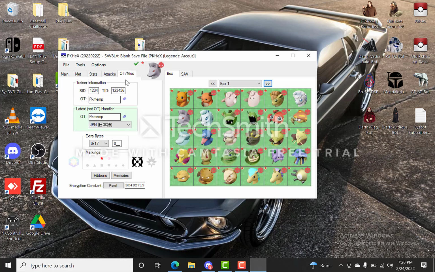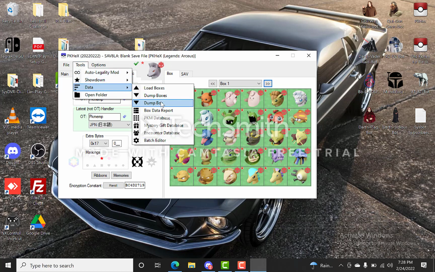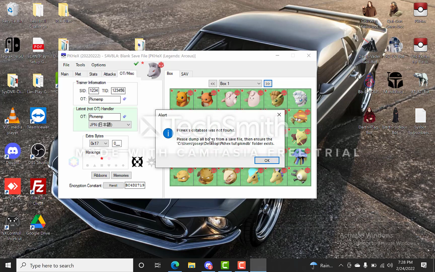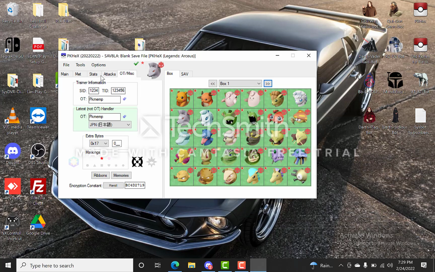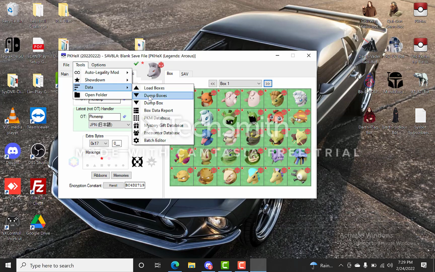You can save these files if you go to Tools, Data, and you can dump a box, which will dump all the files in the current box that you're looking at into a folder, or you can dump boxes, which will dump every single box that you have loaded up into a folder. Now these go into the Pokemon database, and it says PKX database was not found. Please dump all boxes from save file, then ensure the Pokemon database folder exists. So we have to create a Pokemon database folder. Let's see if it'll do it automatically when we dump boxes.